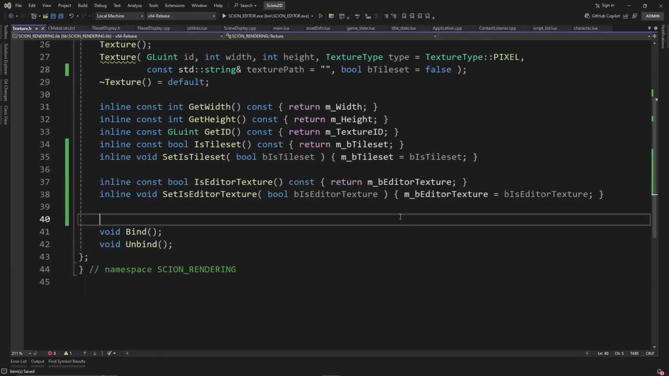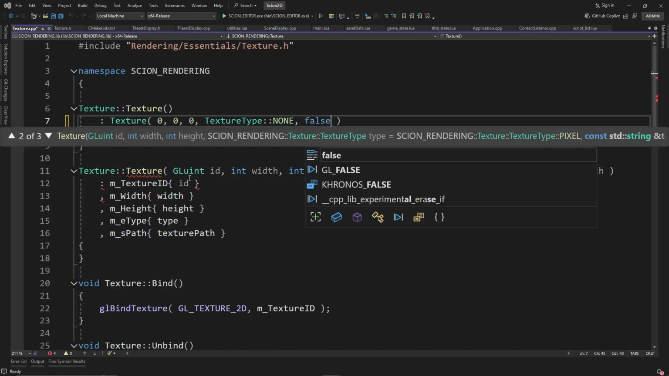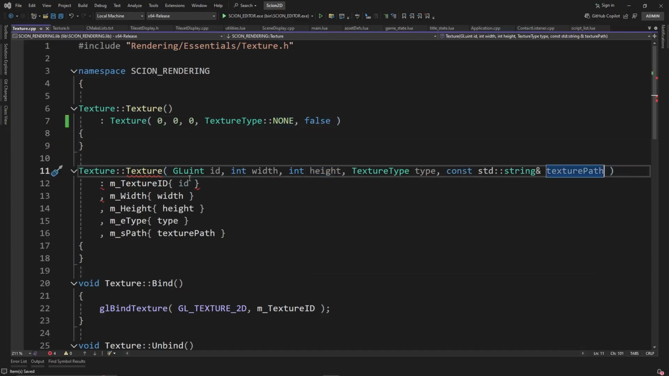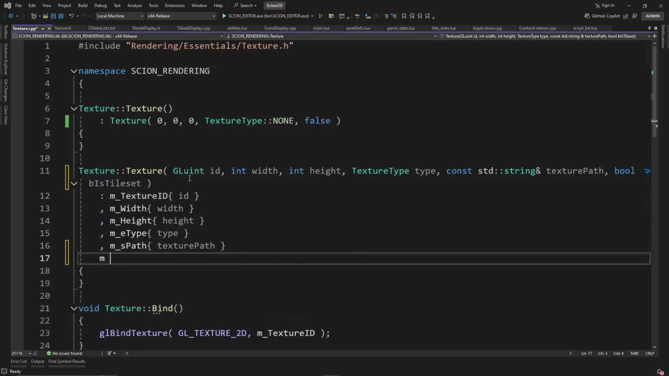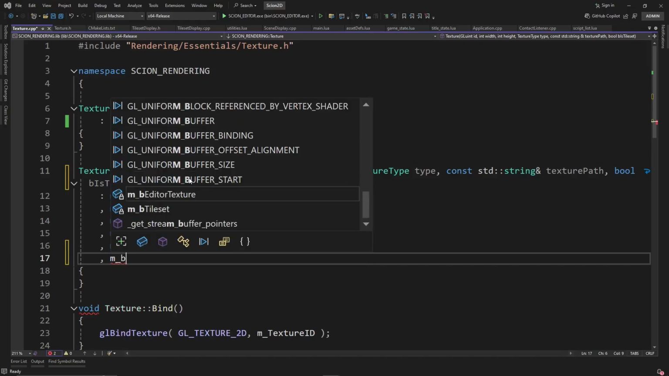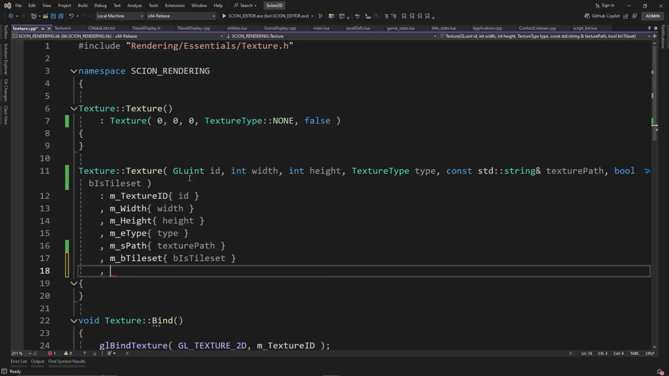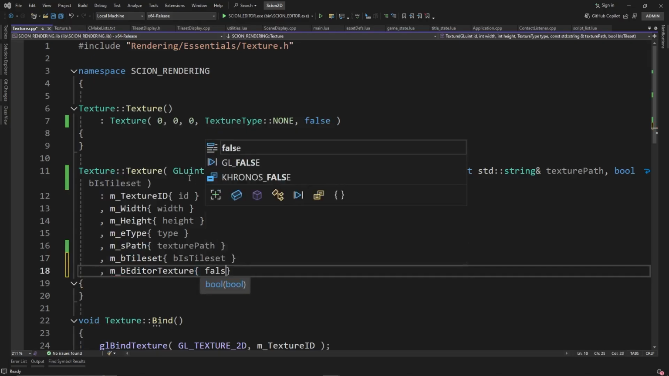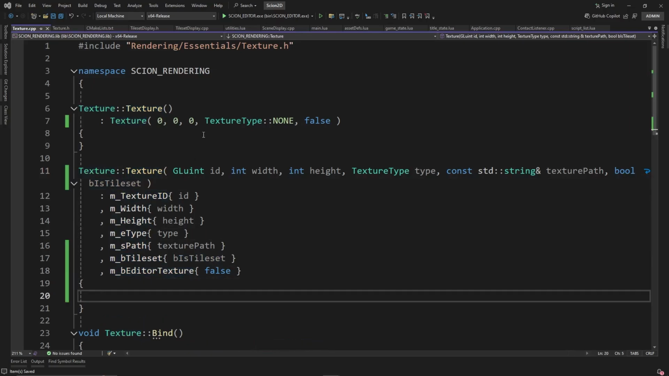All right, that should be good for our texture, but we have to go into our constructor now and put it here, just say false. And then in here, bool b is tileset, or b tileset, it's up to you. And b is tileset. And for our editor texture, it's going to default to false for the editor textures, because you have to set this by hand, not automatically when we're creating textures. Okay, cool. That should work.